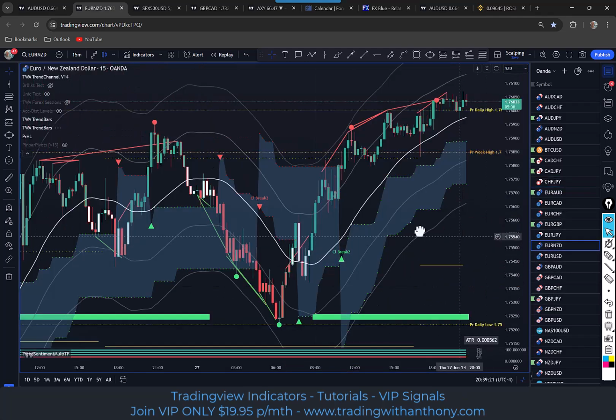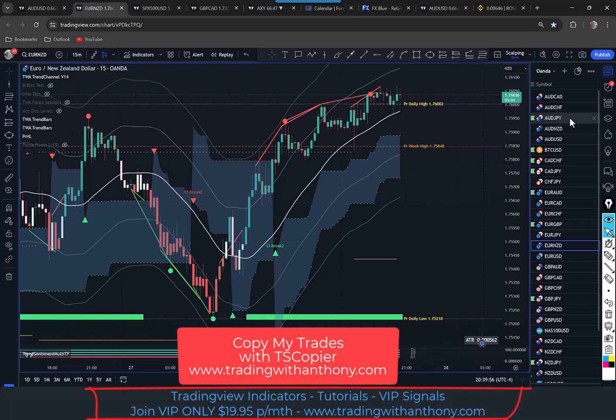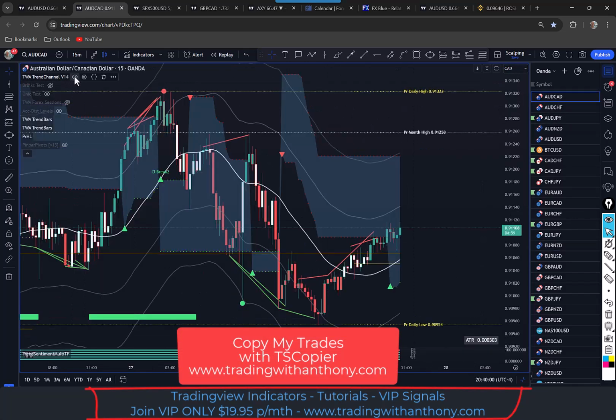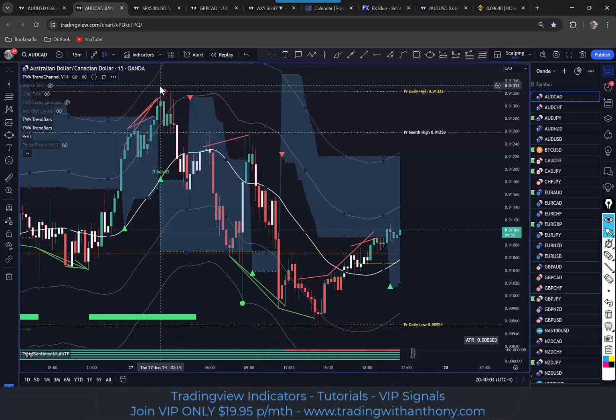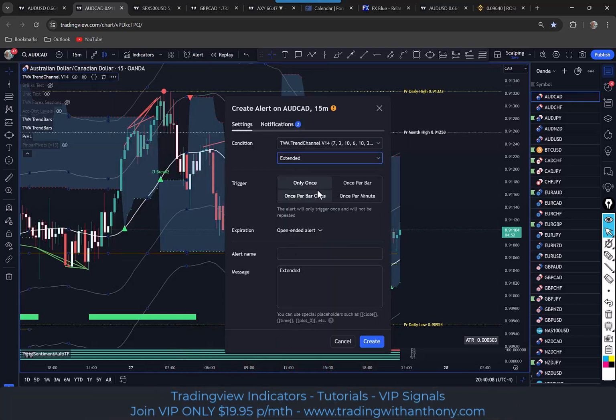New Zealand, look at this, guys, look. Okay, we got confirmation. There's your dot. You can take it on the next candle, or if you miss it, set up the alerts. Start from the top of your list. Go to the trend channel, 3 bars here, add alert, and you're just going to select extended. That's it, once per bar.